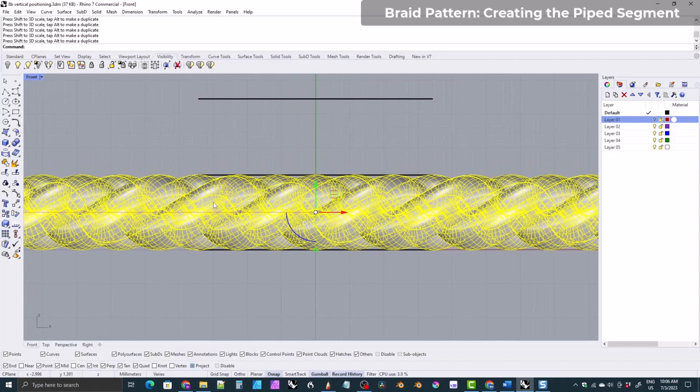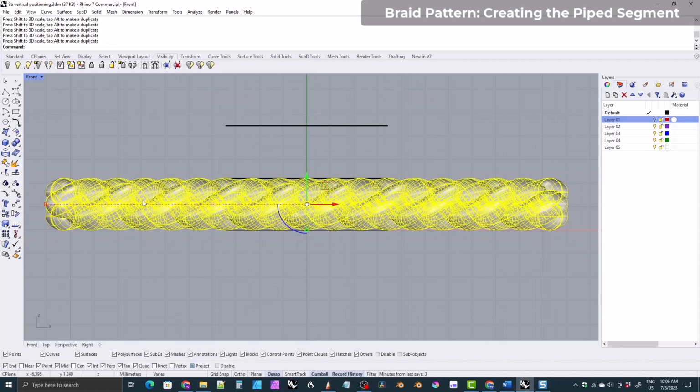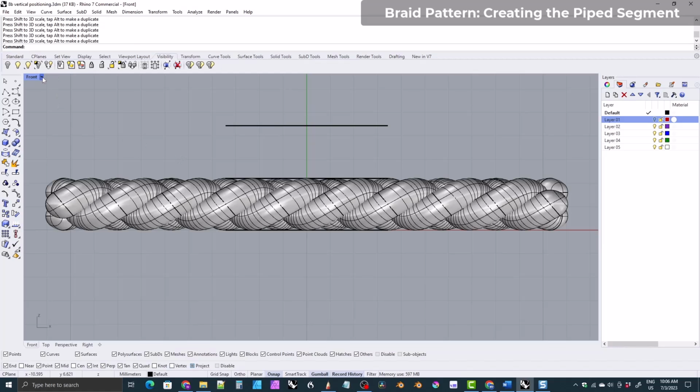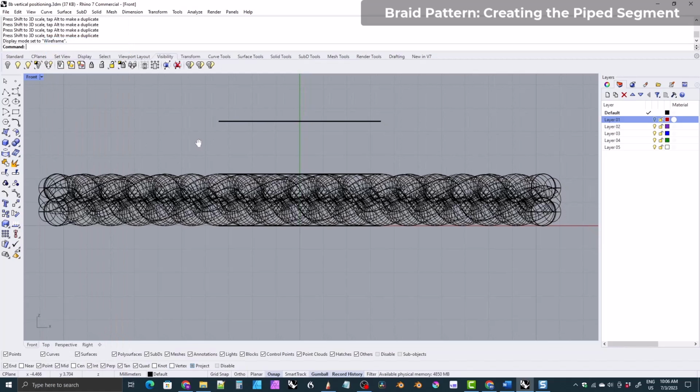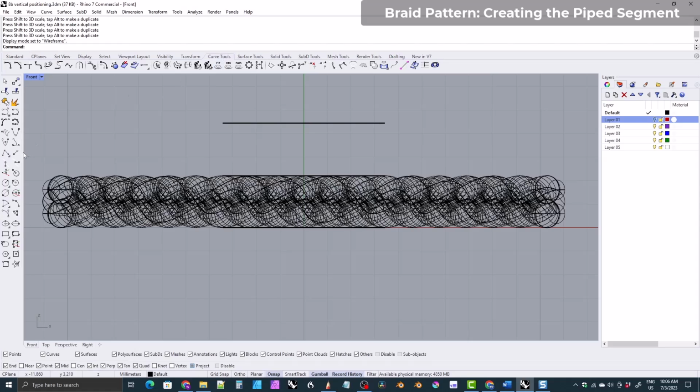All right, so let's go ahead, and now we need to trim our pattern here because it goes past the length of our segment. To fix that, let's switch over to wireframe mode as well for this part. Let's go to curve tools. We'll grab the line tool. We'll snap a line right here. Hold down shift, pull straight down and click. And then I want to hit enter to repeat that.